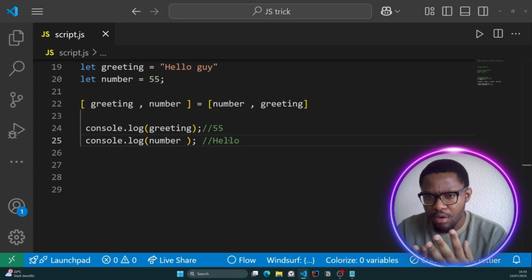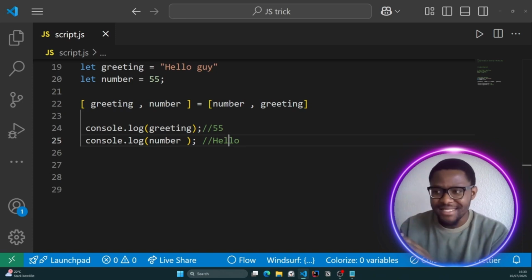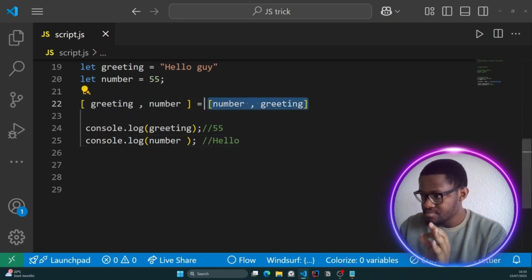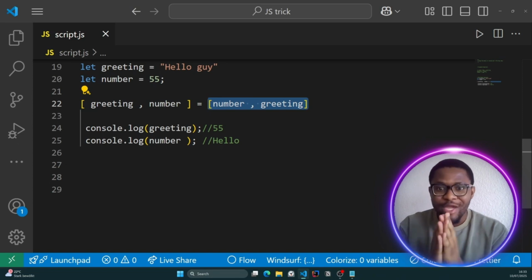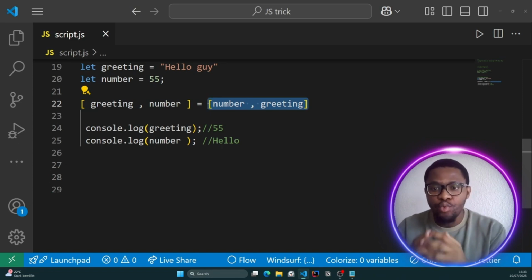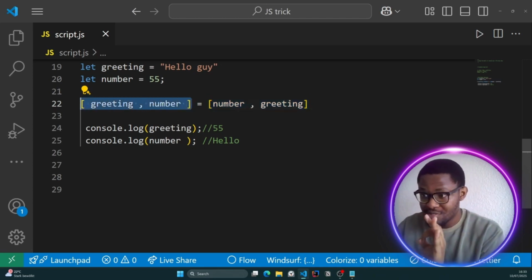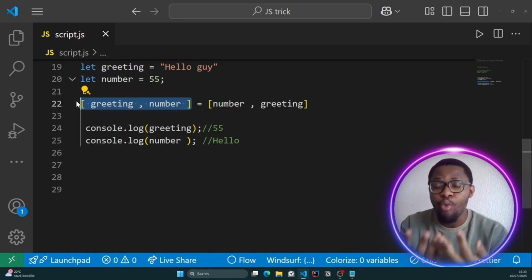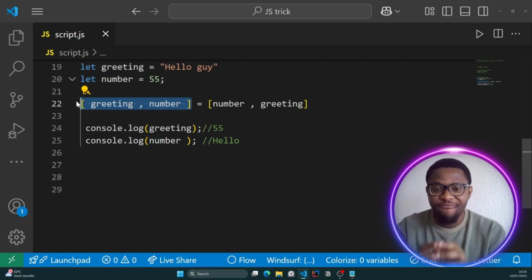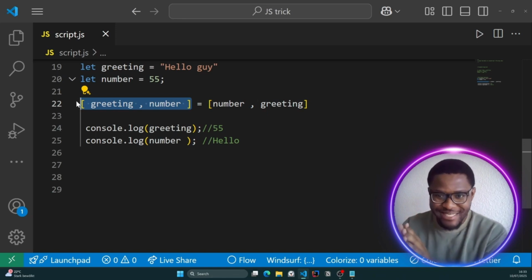So how does it work? On the right hand side here, we create a temporary array with swapped positions. And on the left hand side, we destructure the array, assigning the first element to greeting and the second element to number.